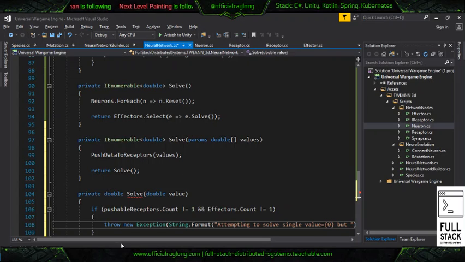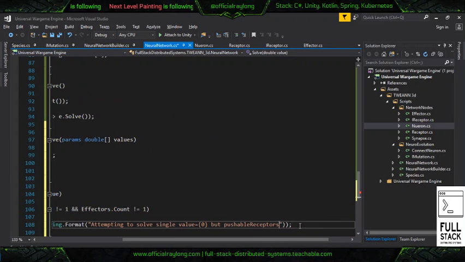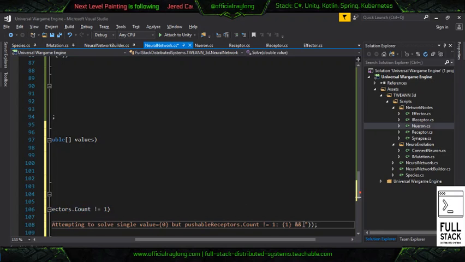But what? But pushable receptors count not equal to 1. And what else? My effectors dot count is not equal to 1. What do we need? We need value. We need pushable receptors dot count, and then we need effectors dot count.